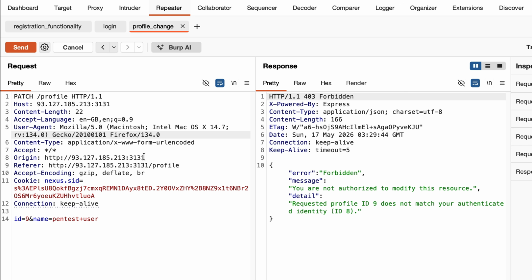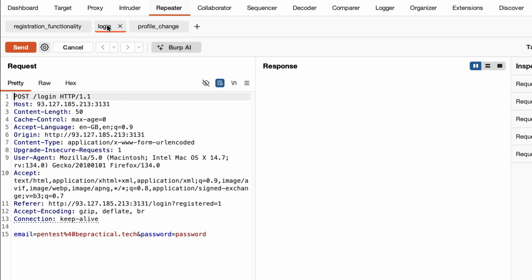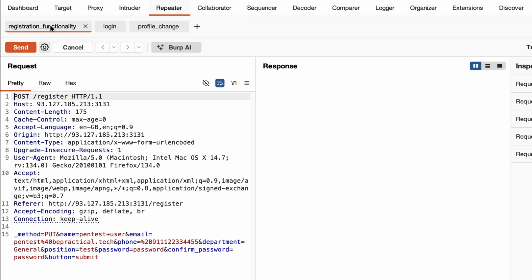First thing first, we'll try to change the PATCH method to something else, for example POST. Let's send the request, and you can see that it returns 404 not found, which means that there is no endpoint accepting requests on POST. Fair enough. We'll go back to the login functionality as well as the registration functionality, and see what is the difference in the request.